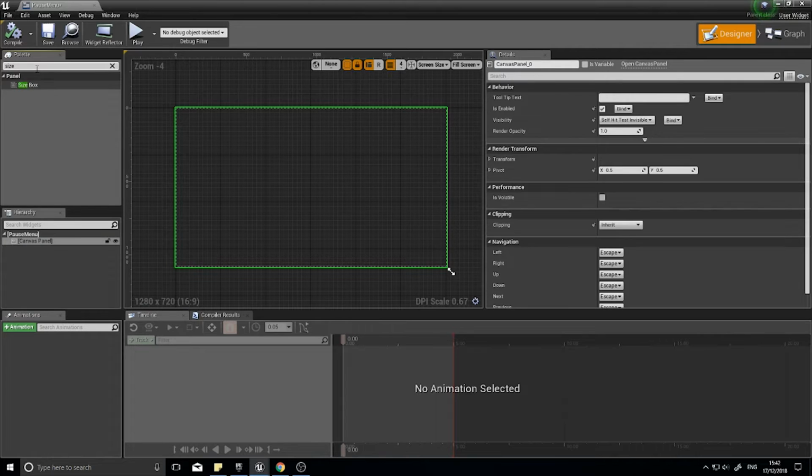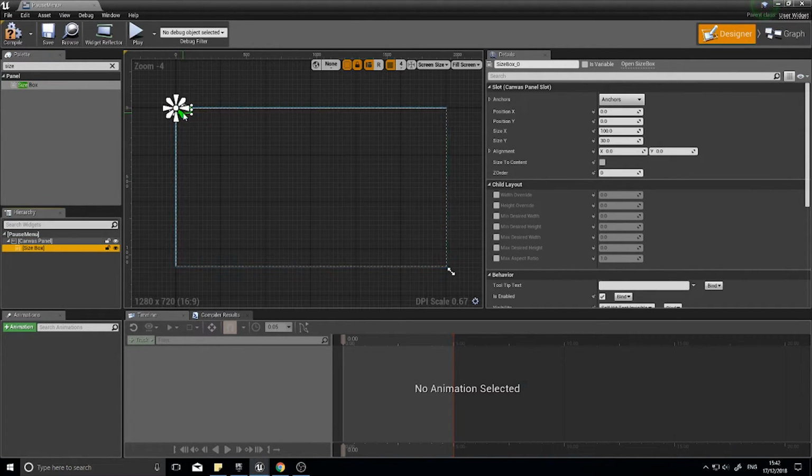So go size box. And our size box, you can see, is stuck in the corner here. Let's just change its width. So on width, we're going to override the width to, say, 500. And its height, I'm going to do a minimum desired height of 200. And I'm going to click size to content, like so. So now I can position this into the center of the screen.